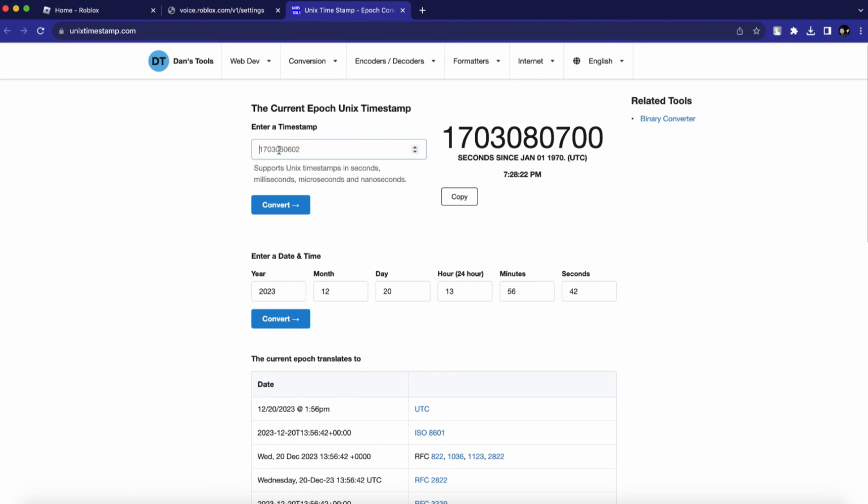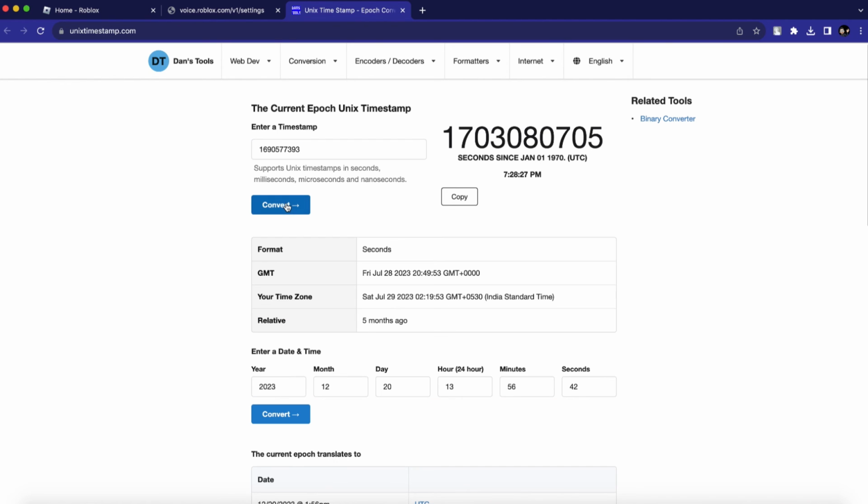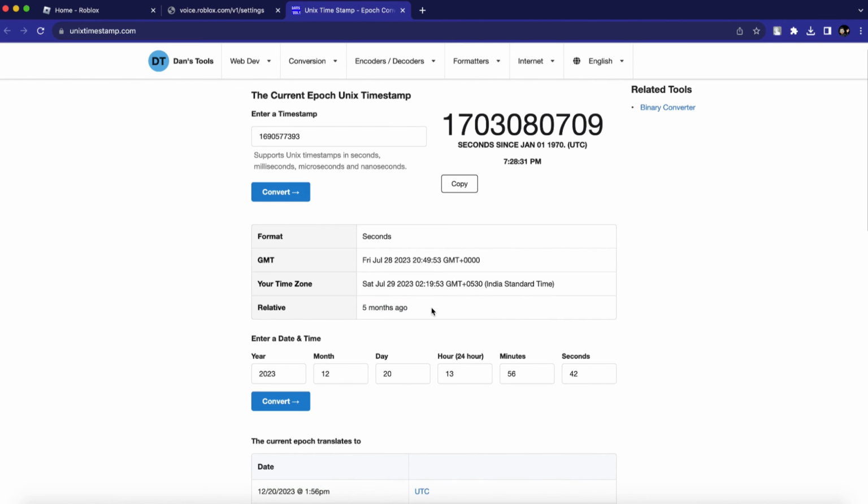Now if you enter a timestamp, so if you paste it in over here, so let's say this is the number, and then click on convert. This will actually convert it from seconds to an actual date. So here it says 5 months. Then it will also convert it to my time zone, as you can see as well. And that is basically how you can do it.